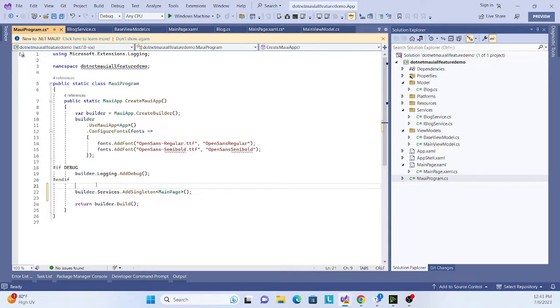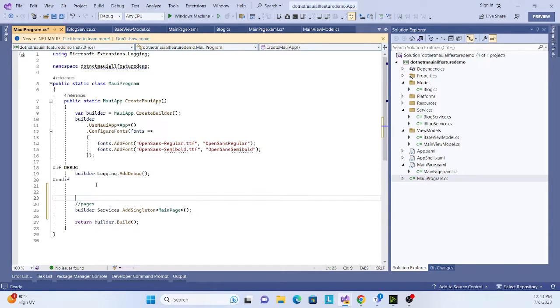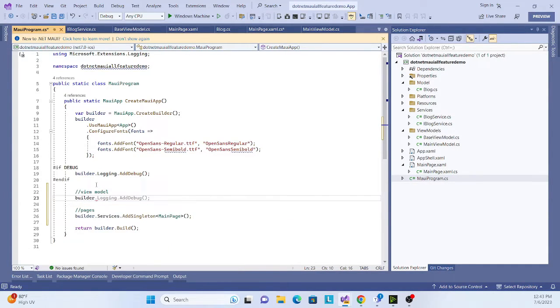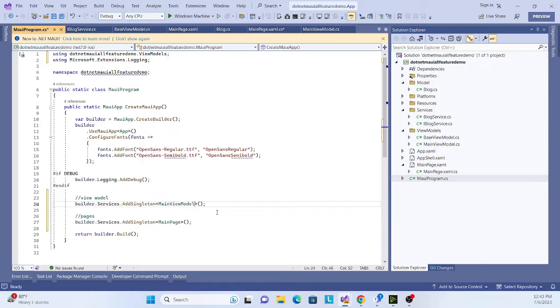So I resolved that MainPage dependency, and I'm separating it as pages, then separate for the view model. Resolve the dependency for the view model here itself: builder.Services.AddSingleton, and call your view model. What is the view model name? MainViewModel. Okay, so this is one.